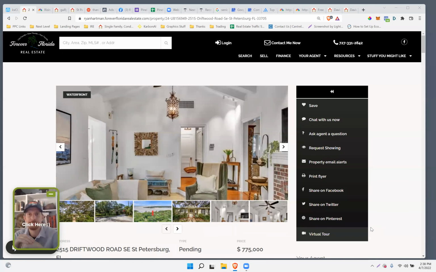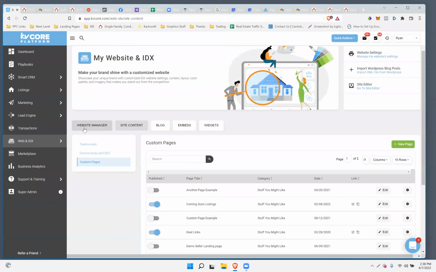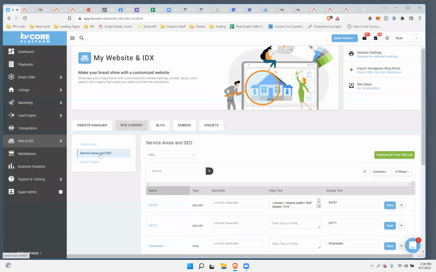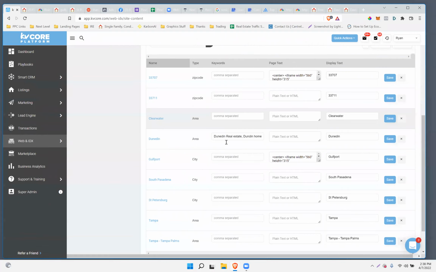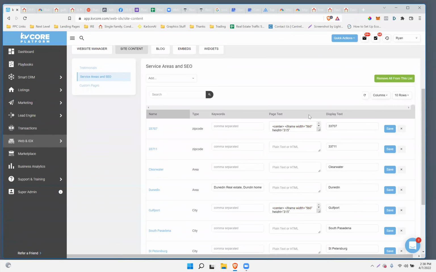Okay, guys, thanks for all the questions about the areas served. Yeah, review the details of entering the information one more time. Sure. So for the custom pages, you're going to Web and IDX, and then site content, and then service areas and SEO. And then up top here is where you can add. So you type the area. Oh, I see your question. The keywords in the page text.